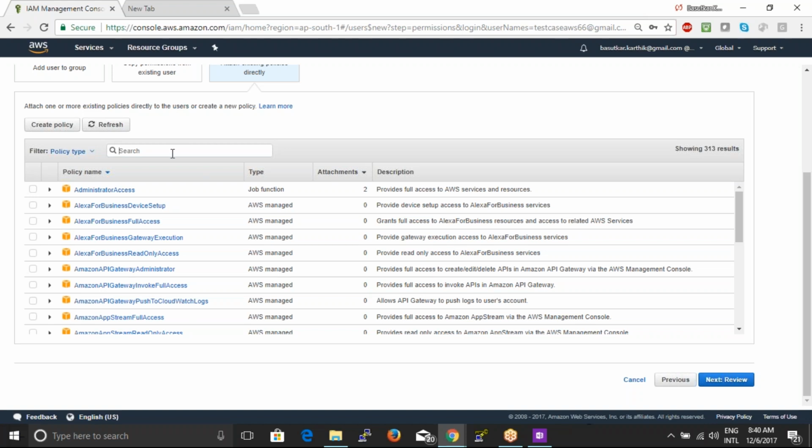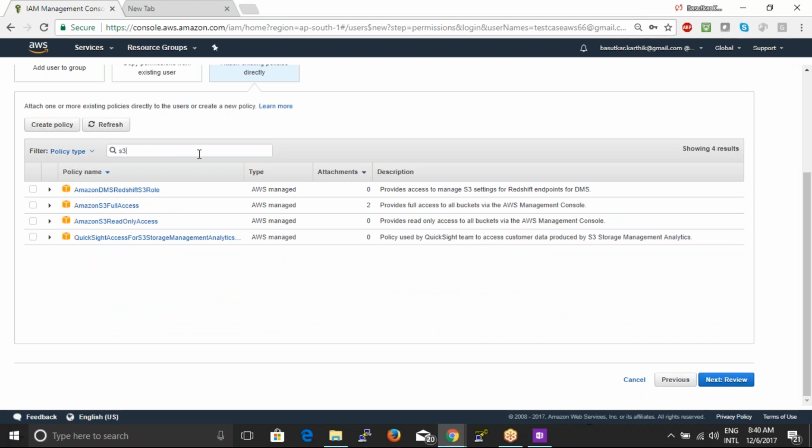What is my requirement? Just read only permission on S3, right? So I'll type S3, I'll search S3. And I can see I have AWS S3 full access, I have AWS S3 read only access. What is this read only access? In detail he has given a description: provides read only access to all the buckets. That's what I require. Just I'll click on this.